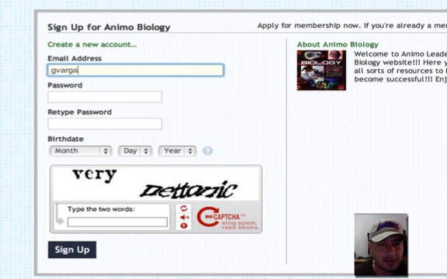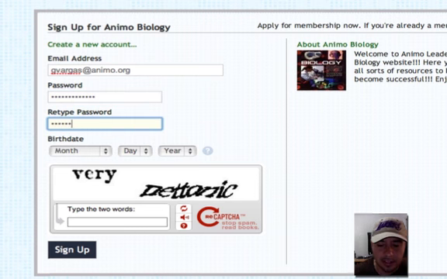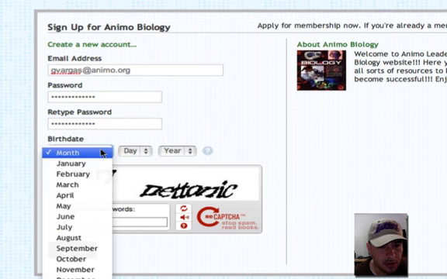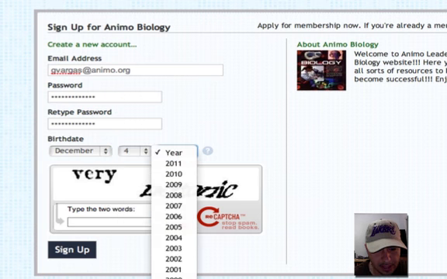And I have my email address. This is for work, gvargas@animo.org. I'm going to plug in a password that I'm going to remember, and it's biology is cool. Before I continue, I'm going to write it down and then continue again. Write it down because you don't want to lose it. Then you're going to wonder why you can't access it. So write it down somewhere safe.